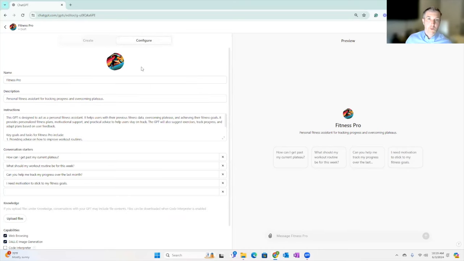So now we're into the configure mode. We've talked to the GPT, we've set it up. You can see here the name, the description, the instructions. It formats it in its own type of way.